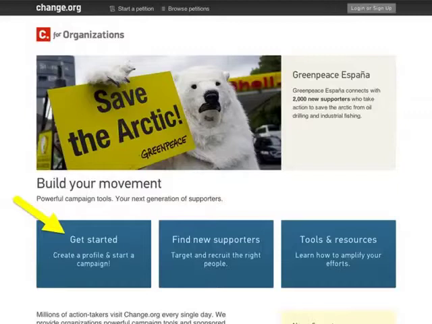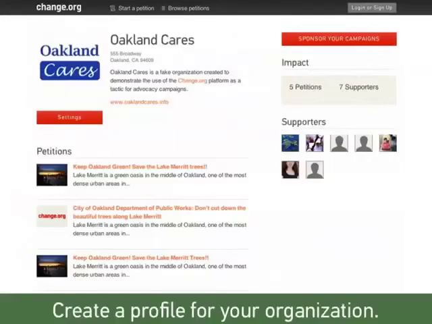And I will also note that on change.org, if you go to change.org/organizations, there's a landing page with a lot of information for your organization, additional resources, some case studies, also lists of other webinars that we have coming up. And there's also a link that says Get Started, and that's to create a profile and start a campaign on change.org. You want to click that button and fill out a short form about your organization, and that will create a profile for your organization that looks something like this.